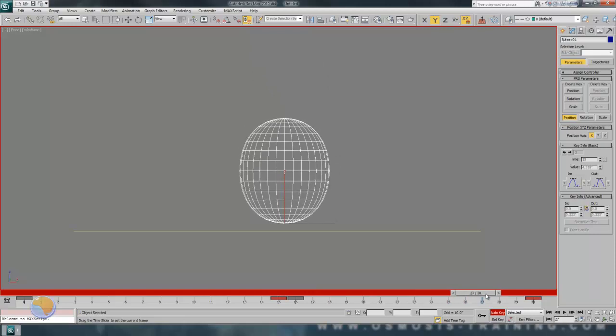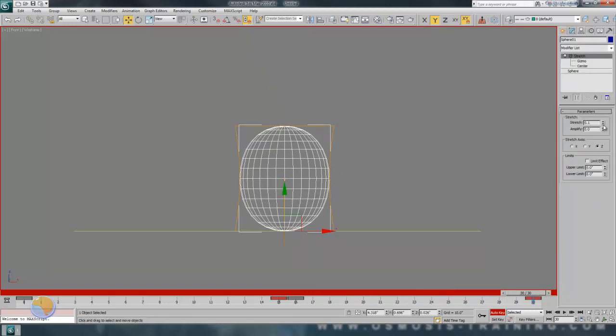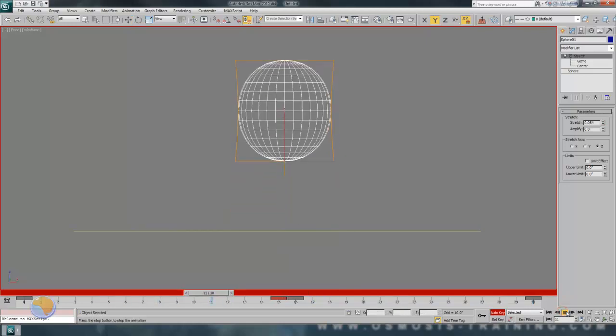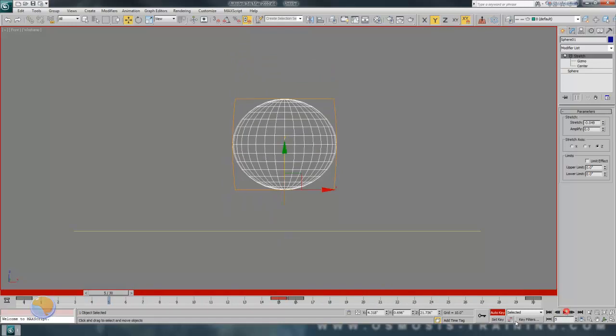Alright, so now I'm going to go over to frame 30 and do another squash down -0.1. Alright, let's play that and see what that looks like.